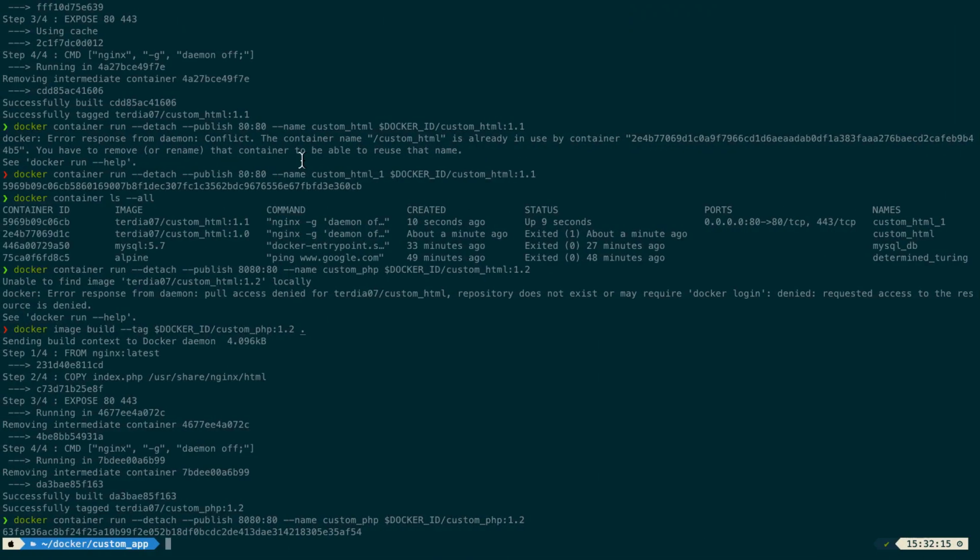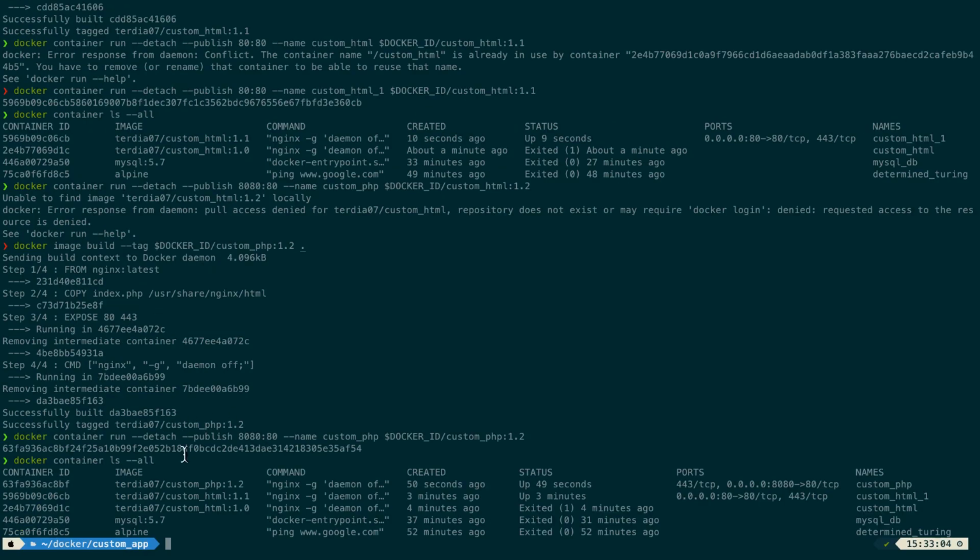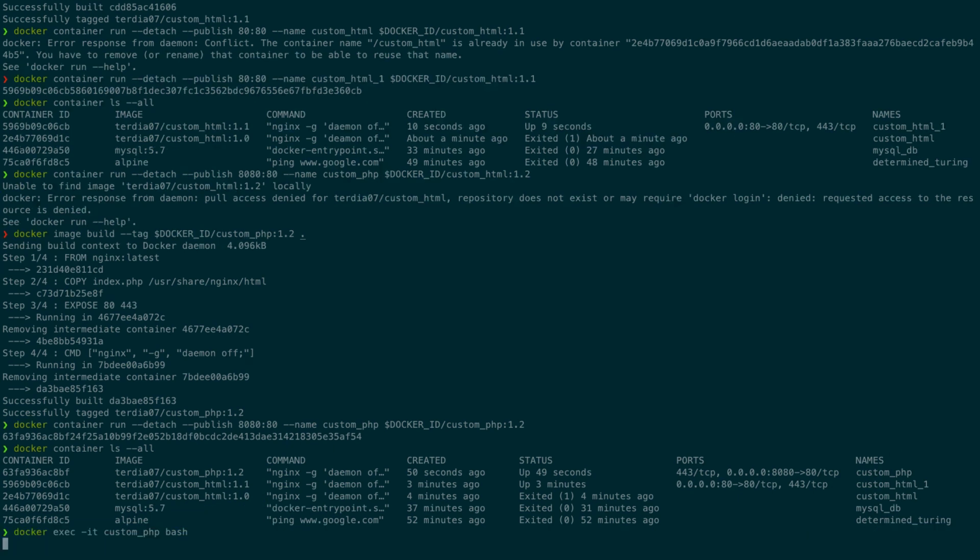And to debug this, we basically need to go inside of this container. So let's say docker container ls, and let's list everything that we have here. So this is the PHP container that we have here, and this is the name. So we can basically say docker exec -it, and then we can specify the name, and we can run the bash command.